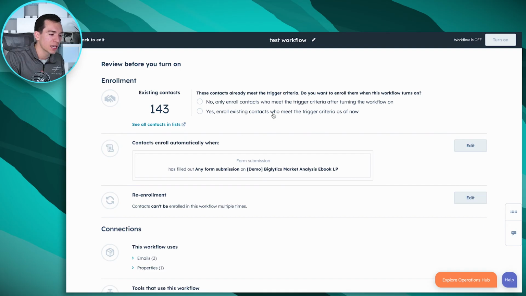So the first thing it's going to say is, hey, there's already some contacts in your system that meet this trigger. They've already filled out that form on the landing page in this example. Do you want them to go through this workflow right now? Or do you only want people to go through this workflow after they do this from today on? So you can say no, only enroll contacts who meet the workflow after, or yes, enroll all of these existing contacts. HubSpot will make you pick an option here before you can turn it on. So it's going to depend greatly on what your workflow is doing. In this case, we only want the people that fill out the landing page in the future, because maybe they filled it out a year ago. It'd be kind of weird to get an email now about it.